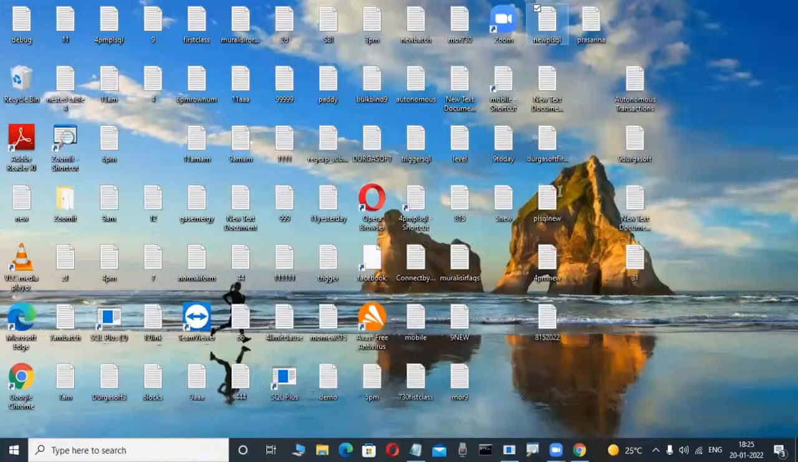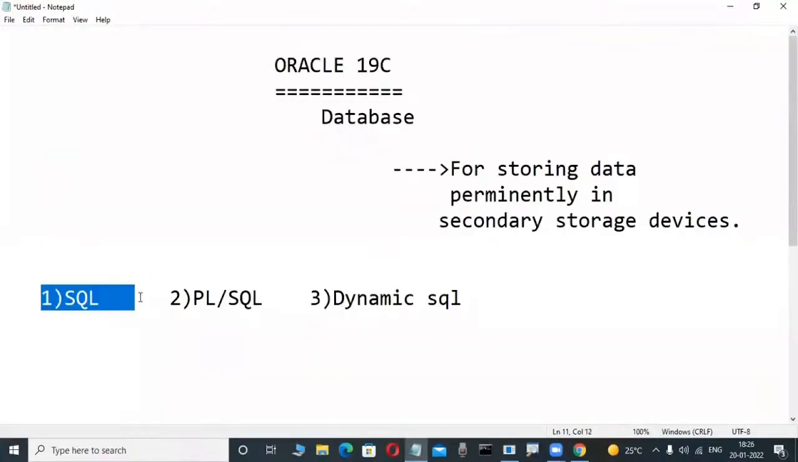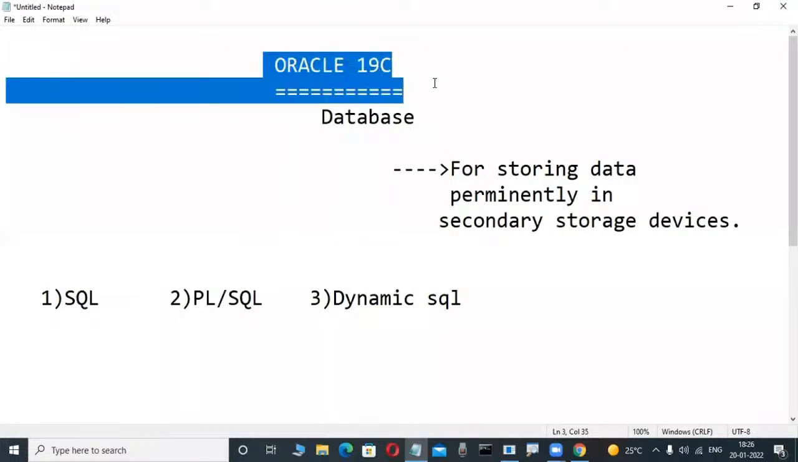Don't worry. That's why we learn the SQL language first. After that, you get some knowledge, and only then do we learn about PL/SQL. Through these two languages, we are operating this Oracle software. Now, check it out.